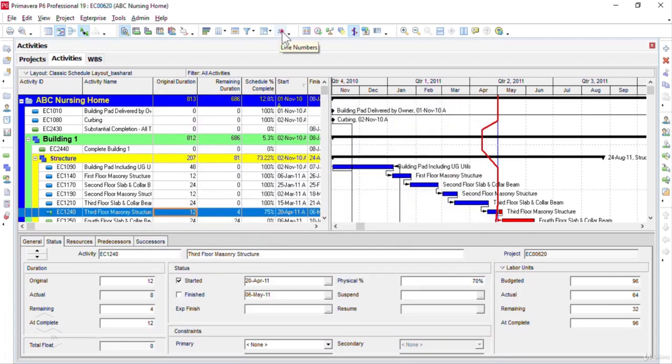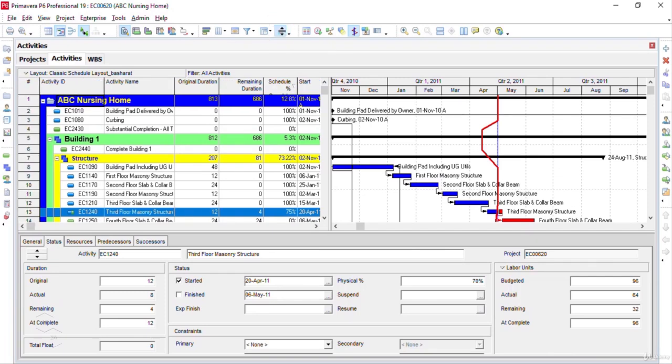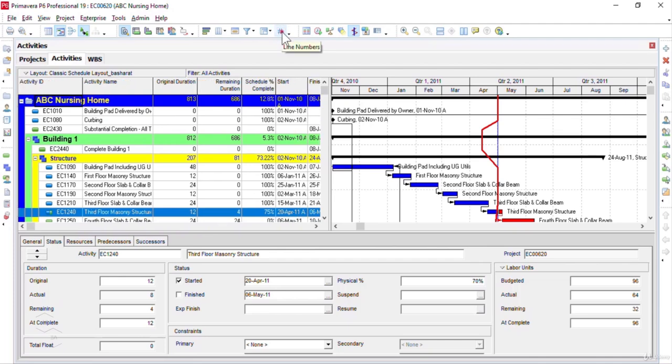Next we have the line numbers icon there. If I click on the line numbers, you see it will display the line numbers on the left. By using the line numbers icon, we can display the activity line numbers in the activity table if needed. And if we click the line numbers again, you see the line numbers disappeared from the activity table.